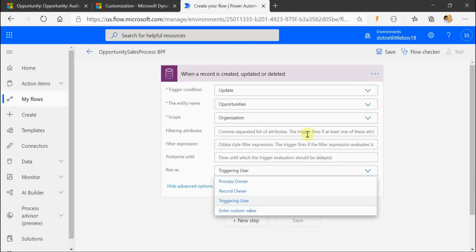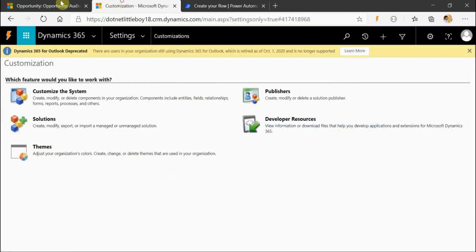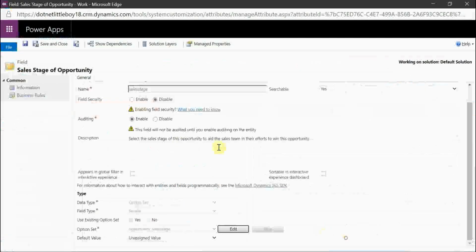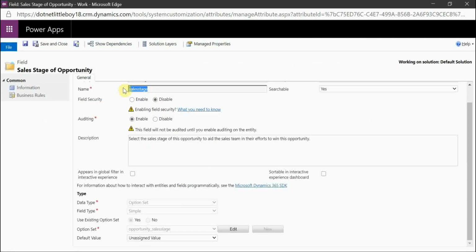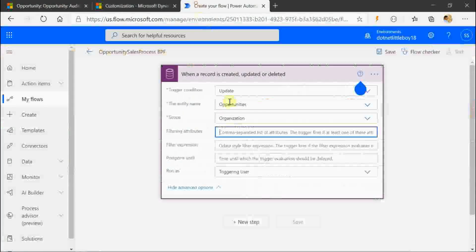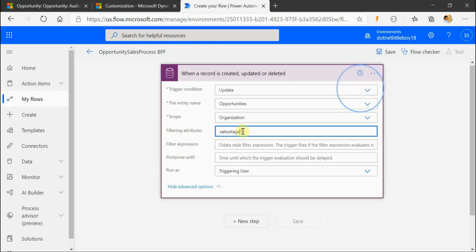We can use this feature to set the trigger points for your flow. I'm going to filter it based on the attribute, since I want to run this flow only on a change of this one. The schema name of this field is sales stage. I'll take this schema name and put it here inside my flow, in filter attributes. So whenever the opportunity record is updated and the change is in this field, then this workflow will be triggered.